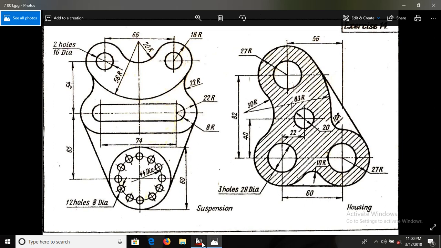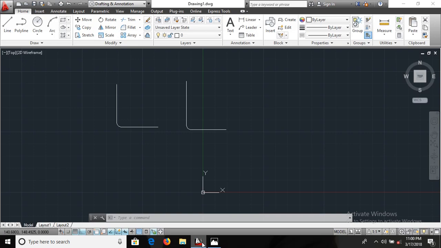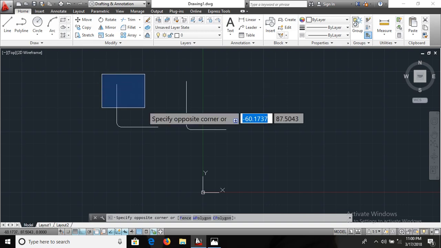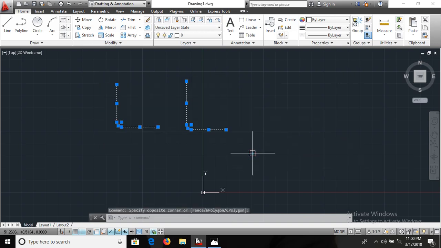Okay, I'll do that. Observe clearly, friends. If you go to any company, those companies are using this same method. The senior persons are using this type of method, friends. Okay, now I'll do that.